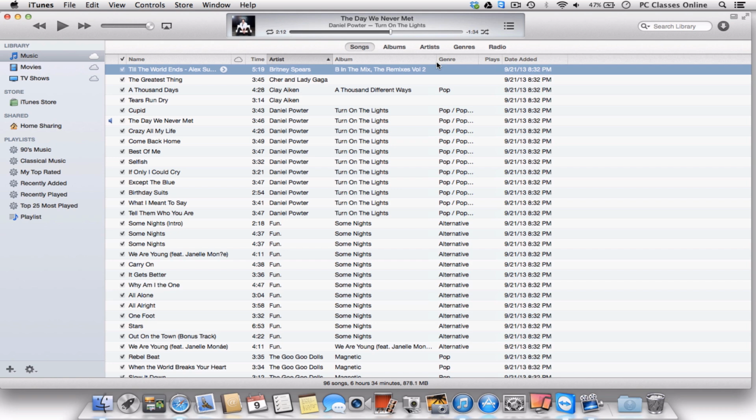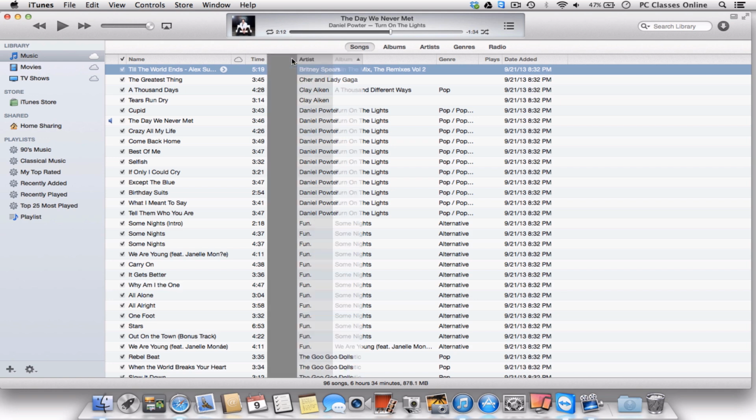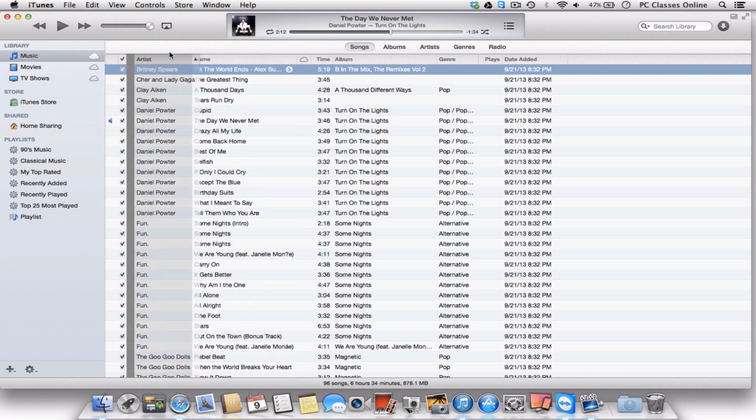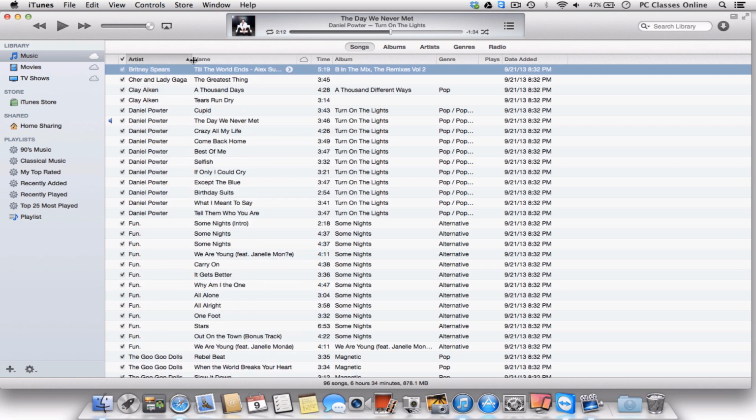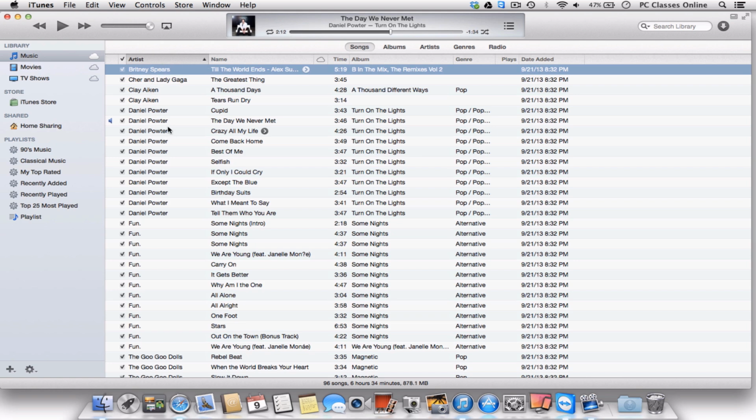If you would like to move these around, you're more than welcome to. Let's say you want artists to be over here on the left-hand side. You just click here in the middle and just drag and drop it. You can see it's giving me an idea of where it's going to go. And now the artist is over here on the left-hand side, followed by the track name, followed by the time, followed by the album, etc.